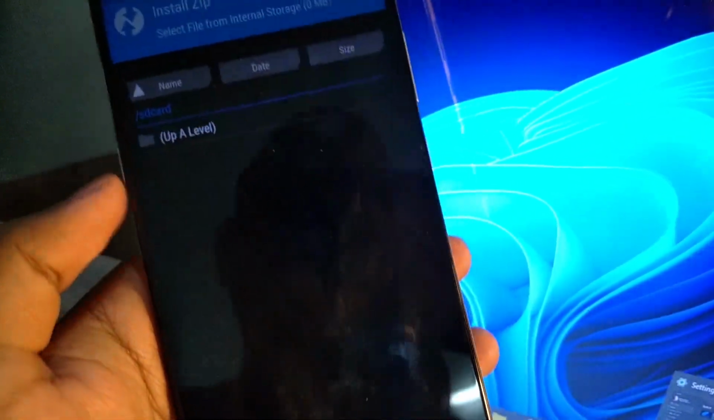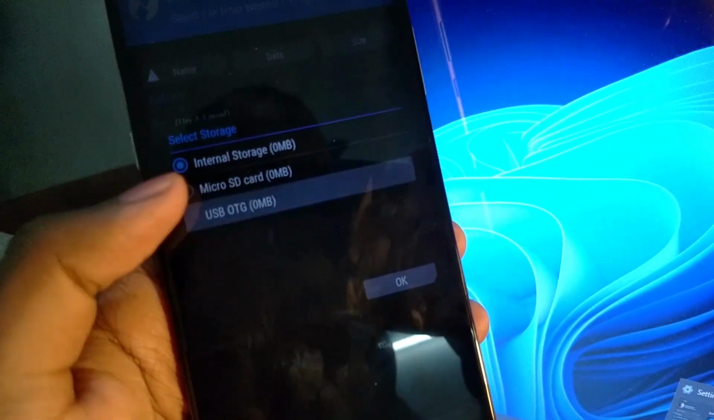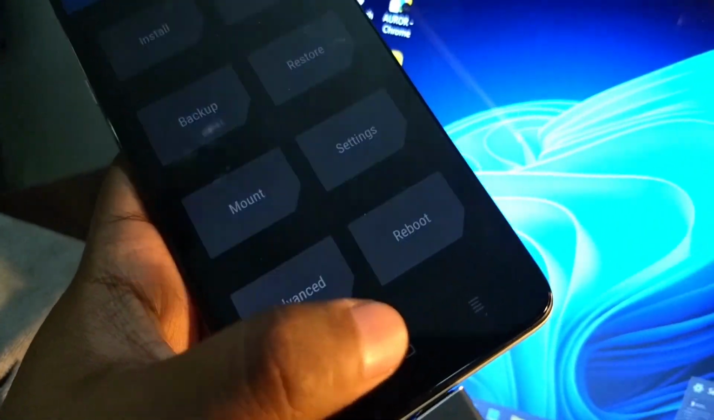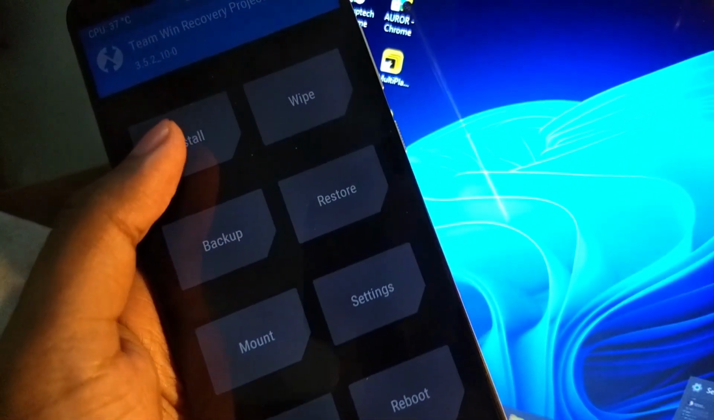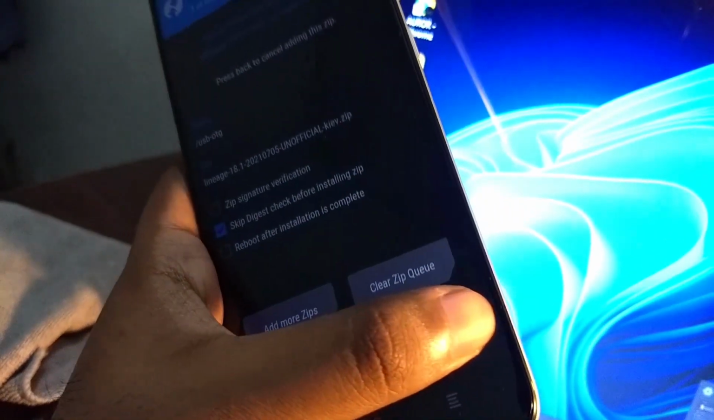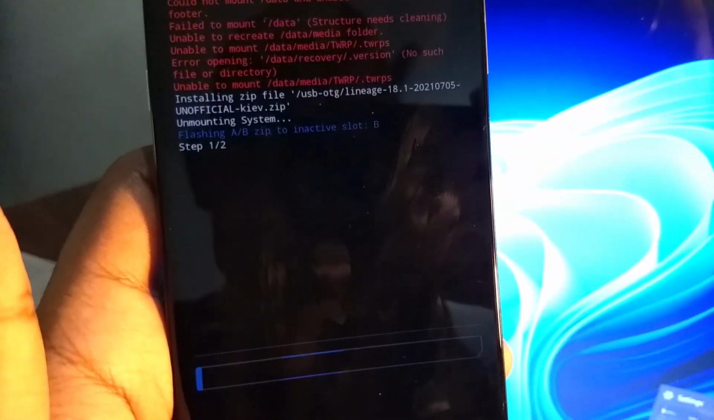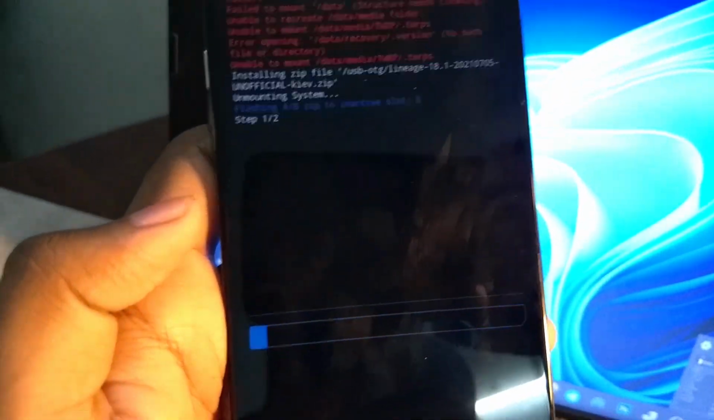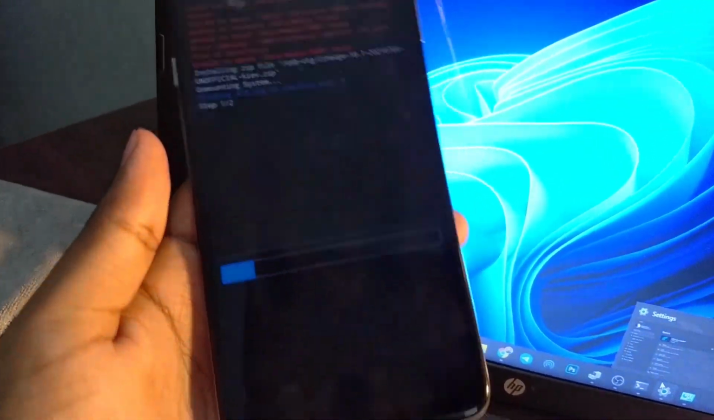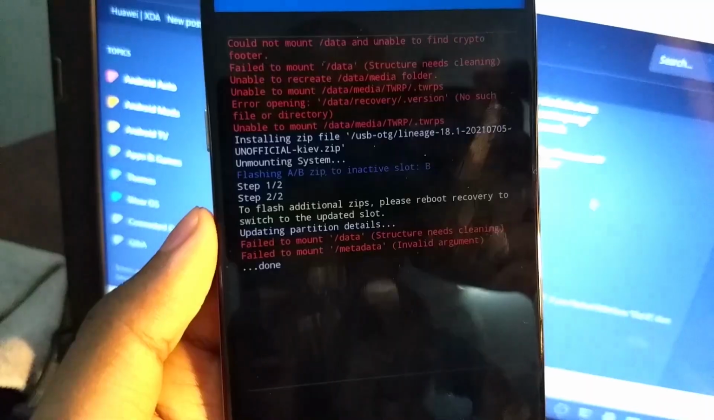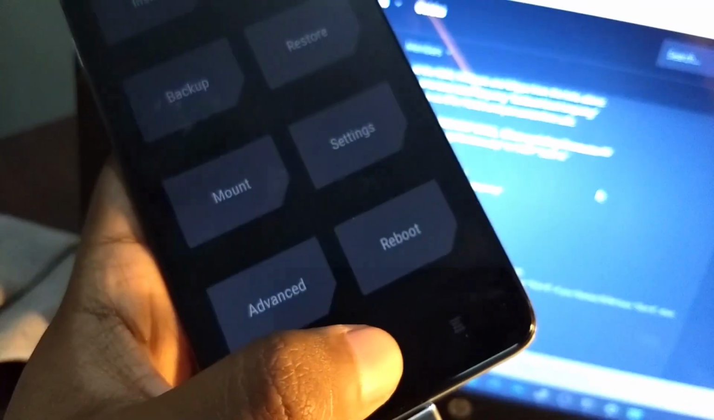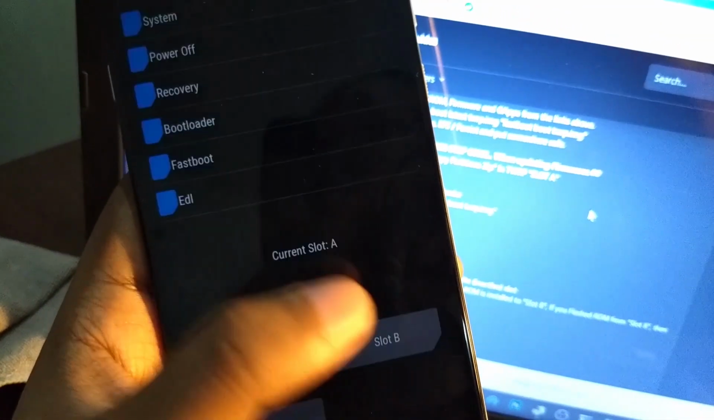Now we will flash the LineageOS ROM. Locate the file, make sure you're in slot A, and then just flash the file. Once the flashing is complete, reboot into the bootloader.